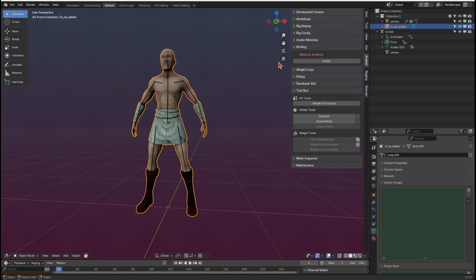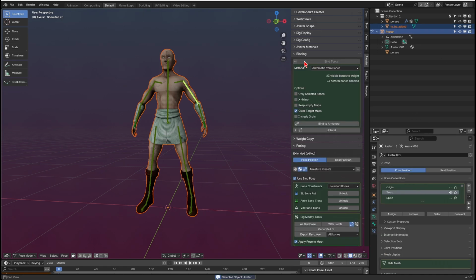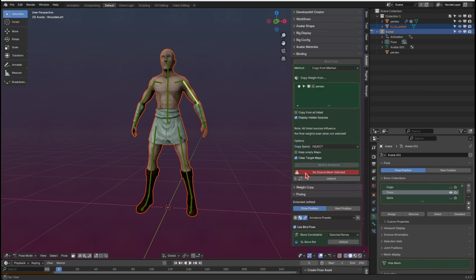Let's sort that out. This time, instead of generating new weights from the bones, we'll take a shortcut and copy the weights from the mesh that's already working properly. But the moment we change the bind method, Avastar has another little complaint. This time, it's missing a weight source. That is, a mesh that already has weight maps assigned, so it knows where to copy the weights from. And without that, the bind to armature button stays stubbornly grayed out.